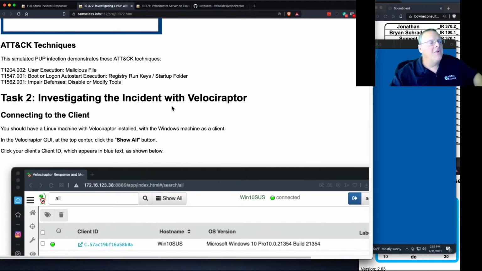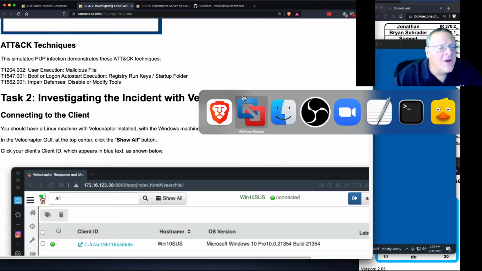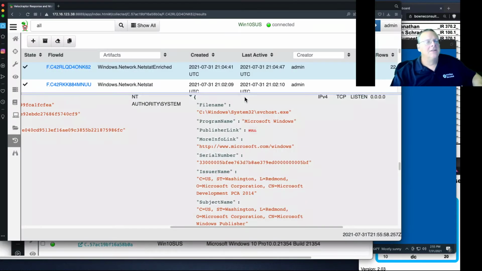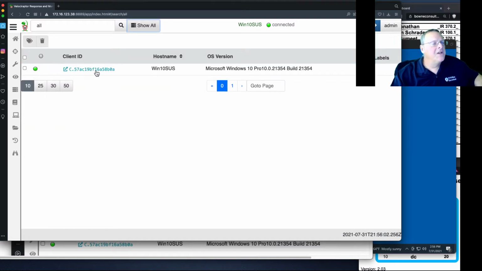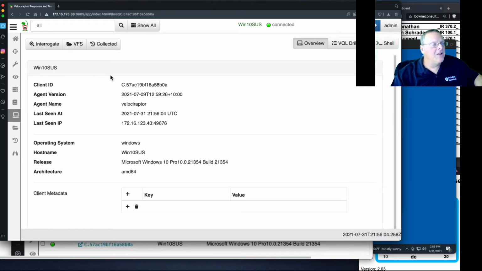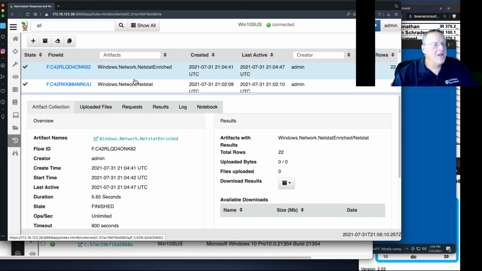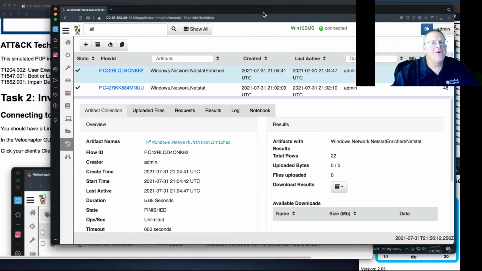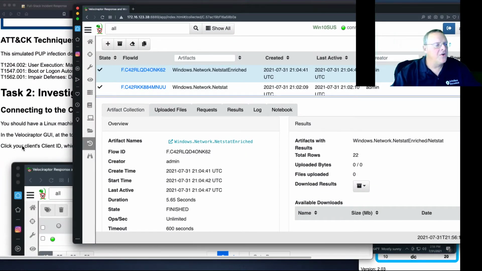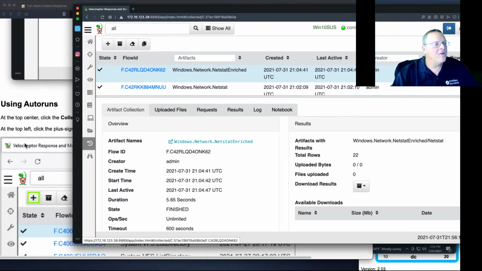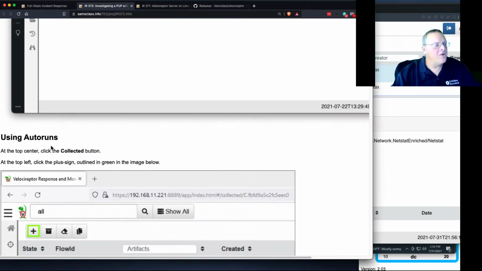So we can do that all with Velociraptor, and I've got my Velociraptor running over here. All right. So if I go show all, click on the blue link, my Linux server is now viewing my Windows machine, and I hit collected, and I can now harvest some artifacts so you can figure out what's going on. So the user is complaining that something automatically runs, so the cure for that is autoruns.